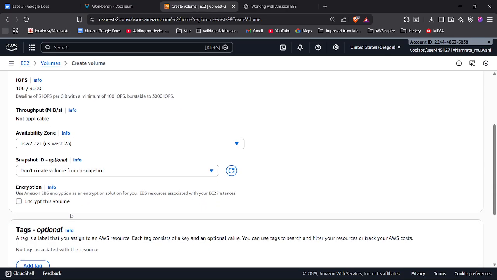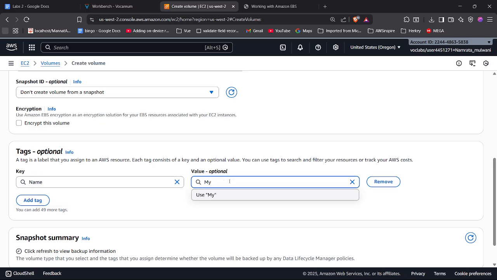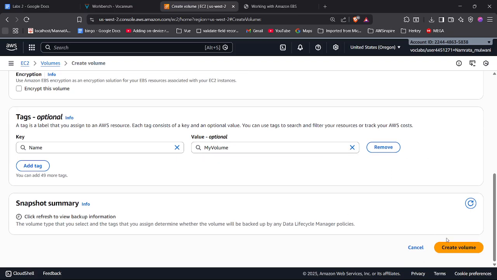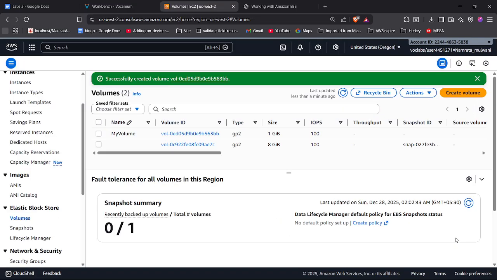Now let's go to tags, name, my volume. Make sure to have this one saved. Create. So tags help with organization in production environments where you might have hundreds of volumes. They are essential for cost allocation.